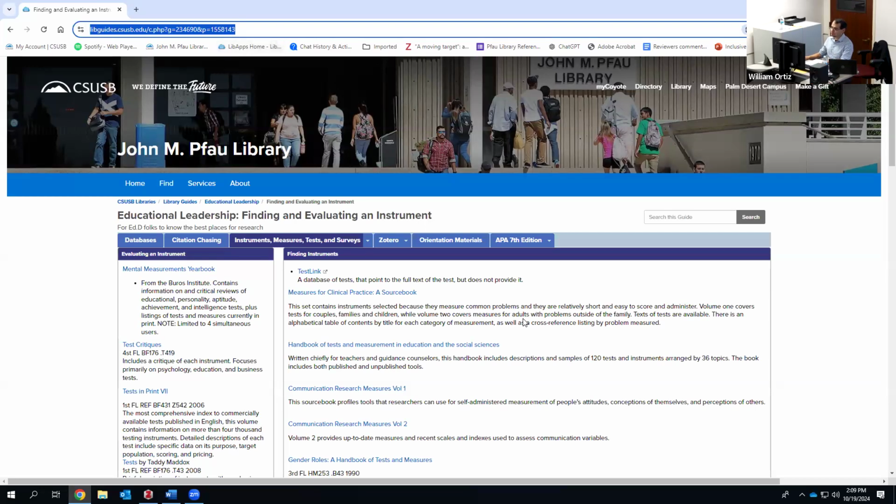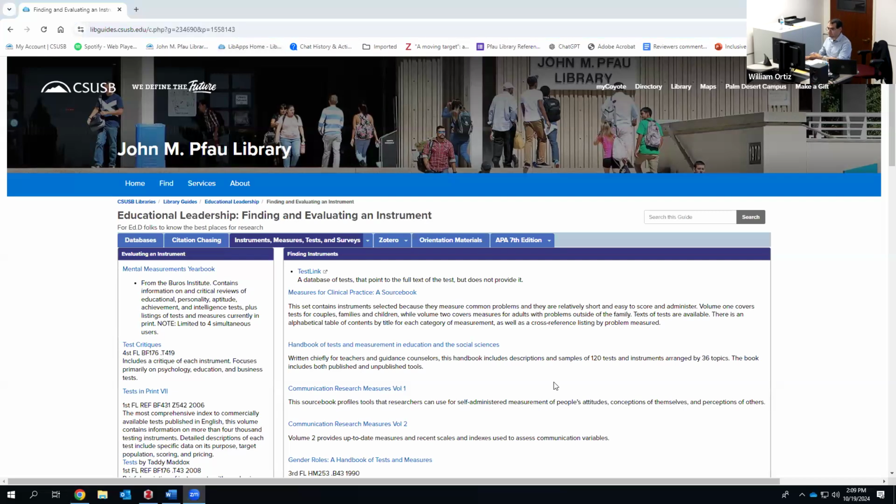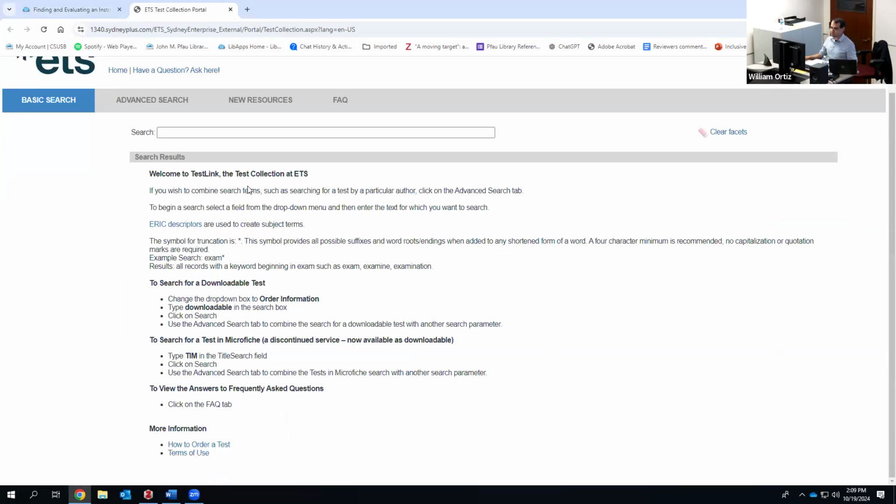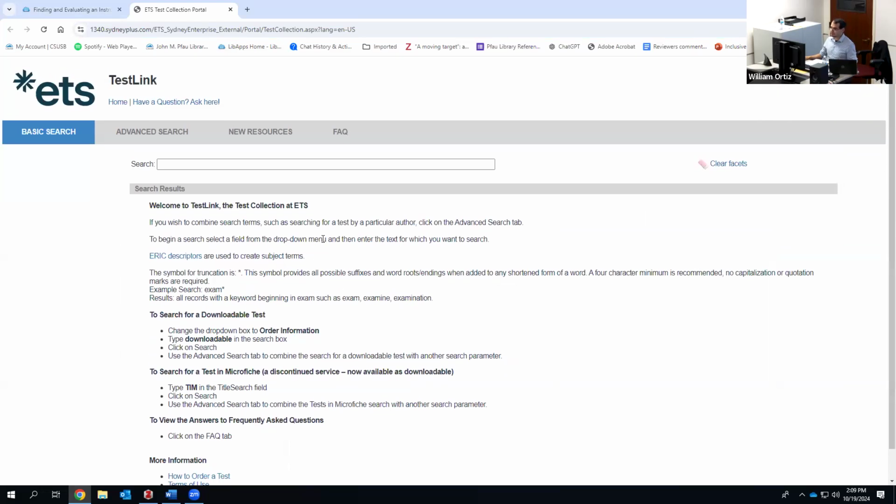I checked this when it wasn't working earlier. Let's see if it's working now. Oh, okay, cool. TestLink is the test collection of ETS. If you're looking for tests, you can look for them here. This is sort of like a database. Let's try self-esteem and see what comes up.